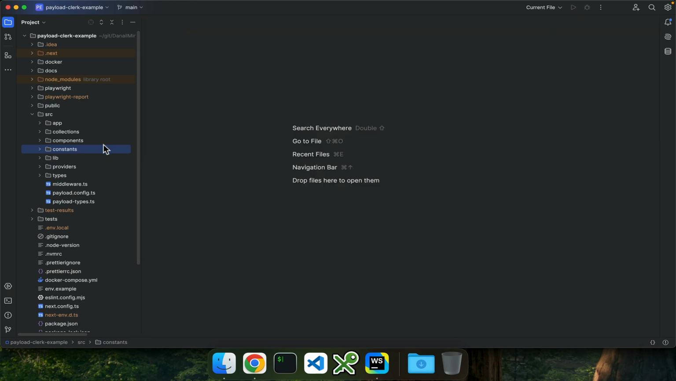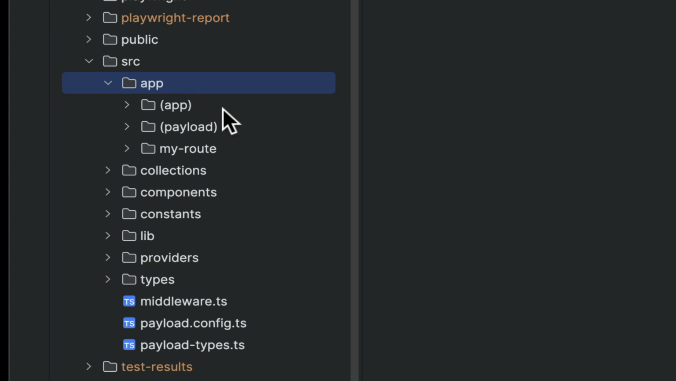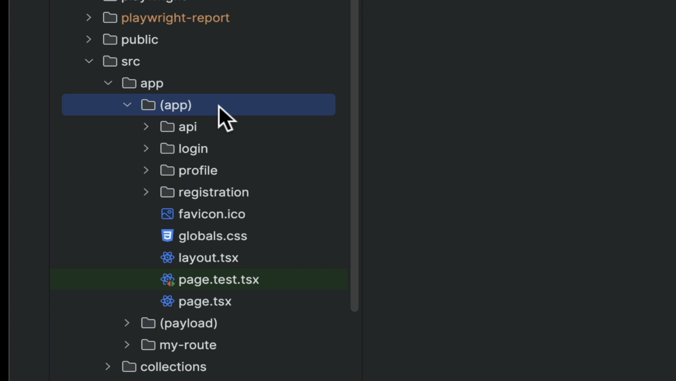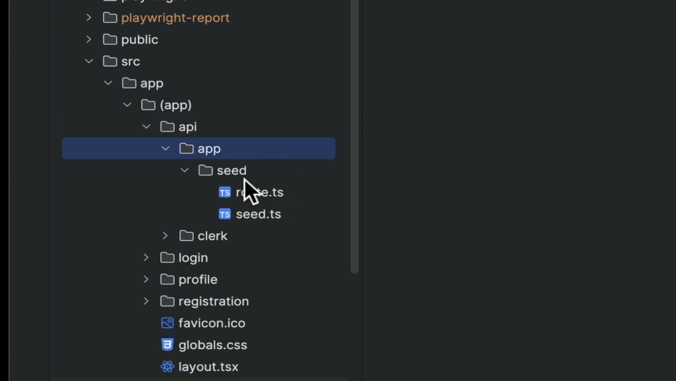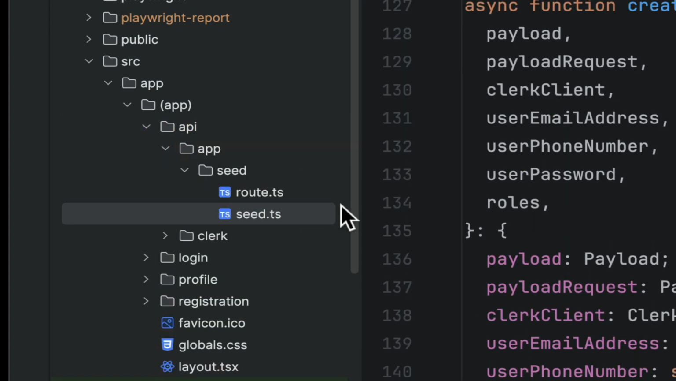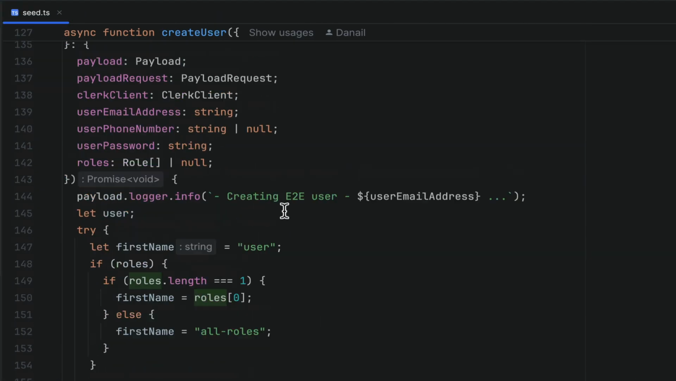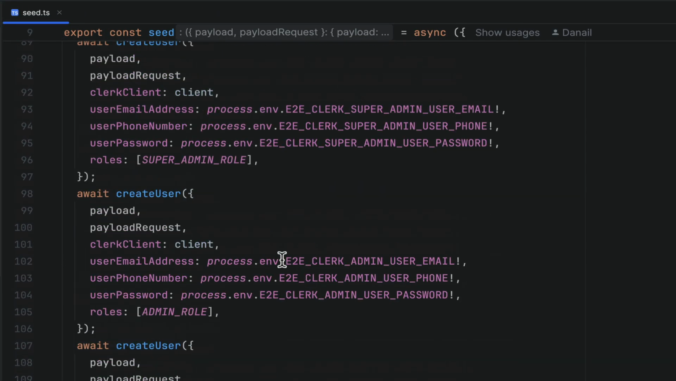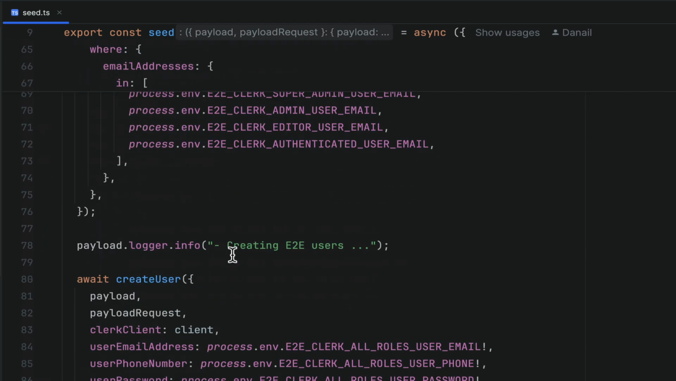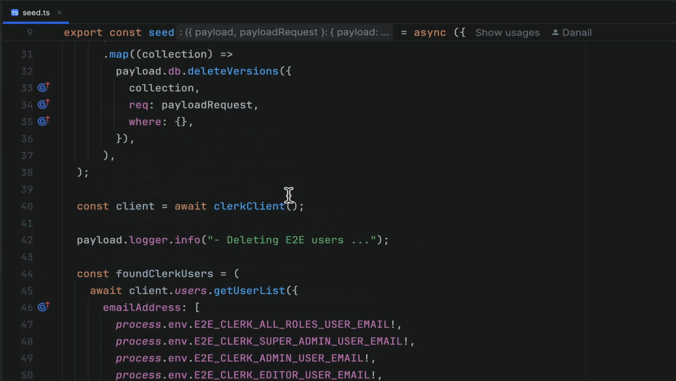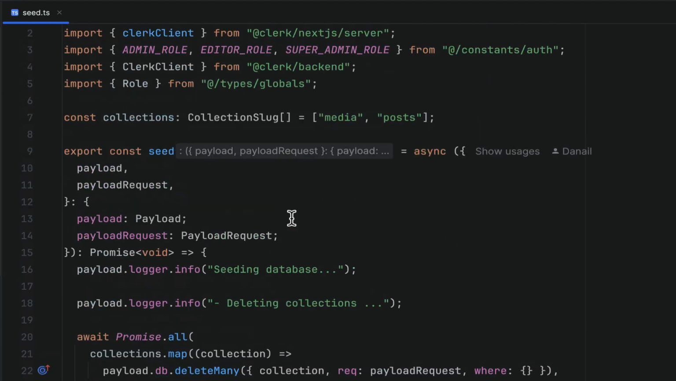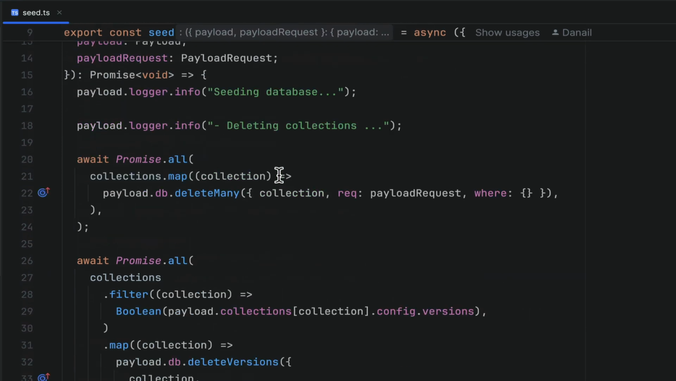What we can do is also modify the seed endpoint so that we create an example user for this role. So I'm navigating to source app again, API, application, app, seed function here. And if you remember, we were defining various users for the particular roles. So we need to do that. Basically, we need to modify this seed endpoint quickly.